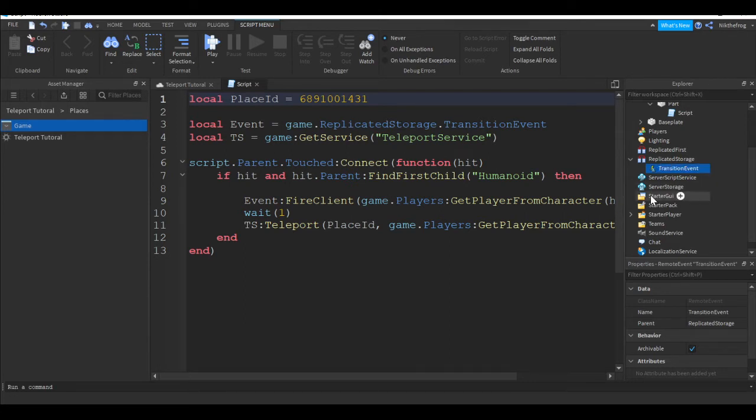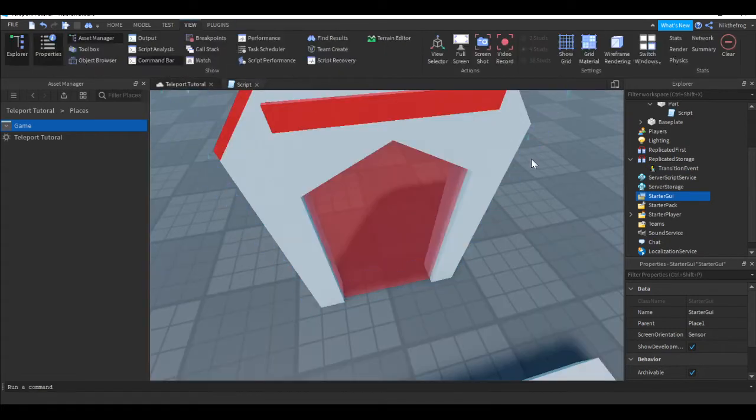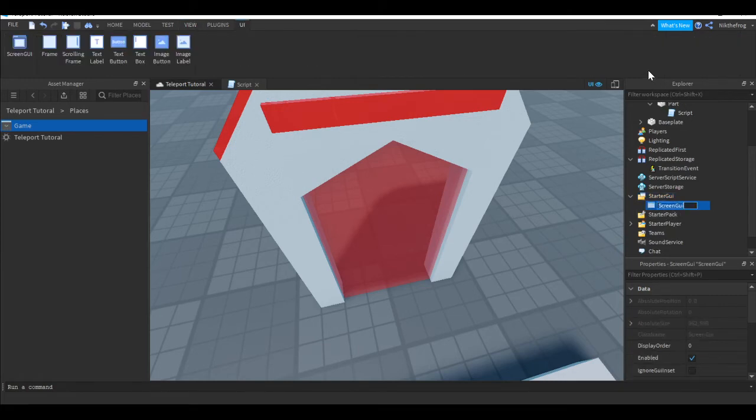After that, what you want to do is you want to come into Starter GUI here, and you want to insert a screen GUI, call it UI, or you can. I'm just going to call it Transition UI.